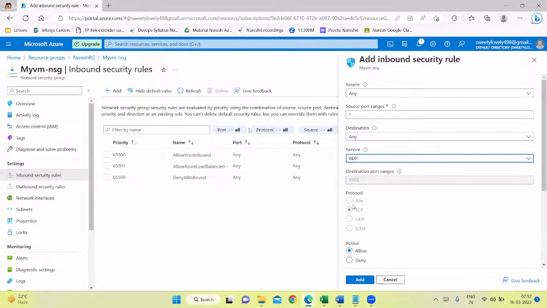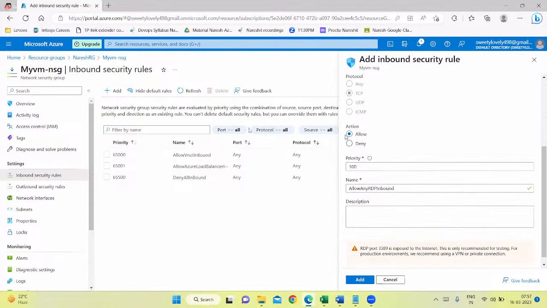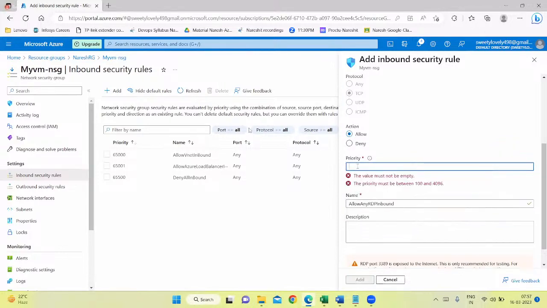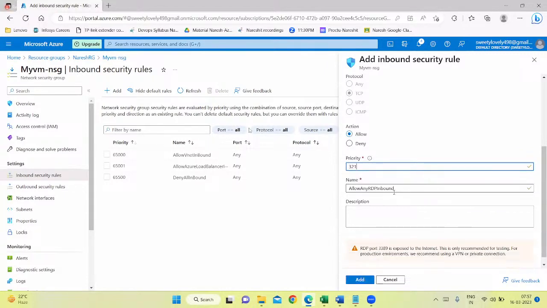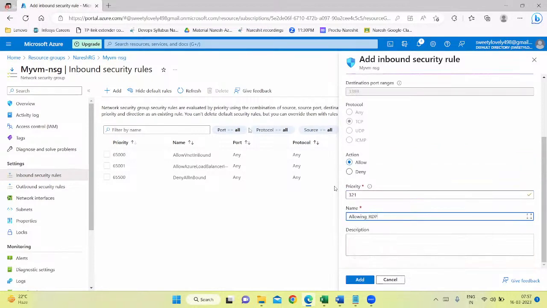Take this RDP. What is the port number for RDP? 3389. Okay, fine. Allow. You want to allow or deny? Two options you're having. I'll say allow. Priority, any number you can pass here, your choice, from 100 to 4096. I'm saying here 321. And I'll name it allowing RDP.